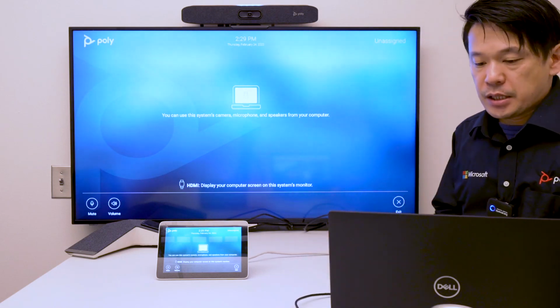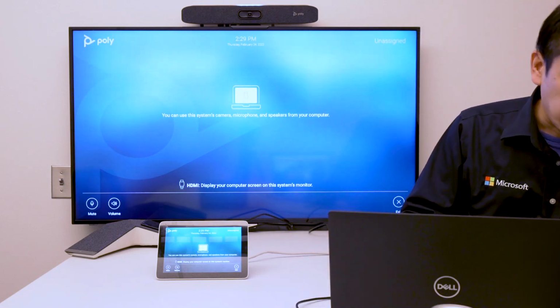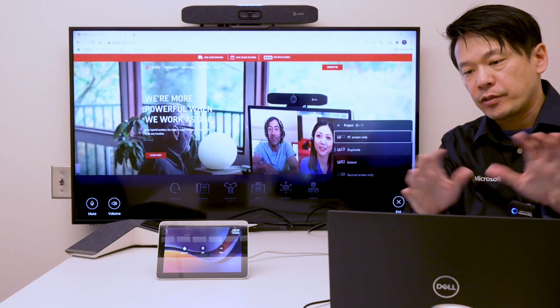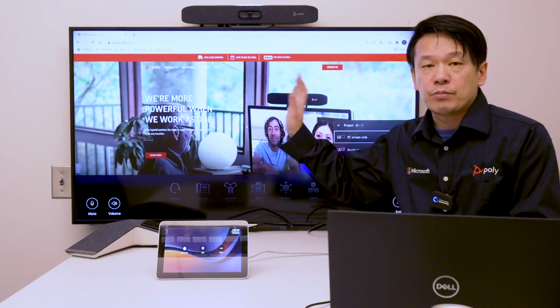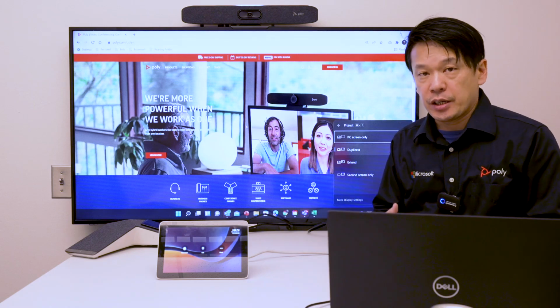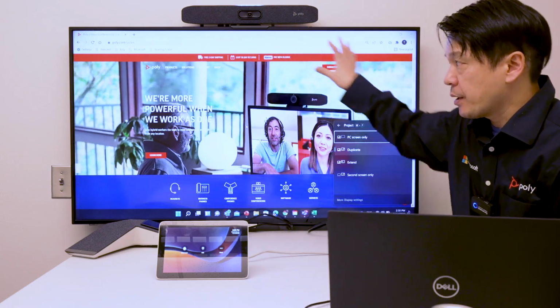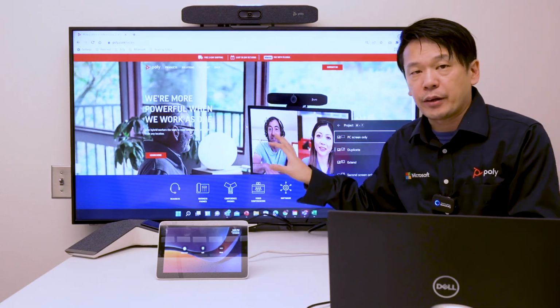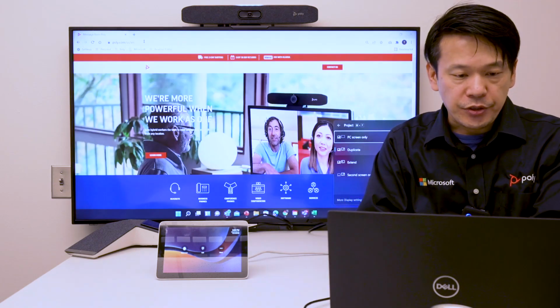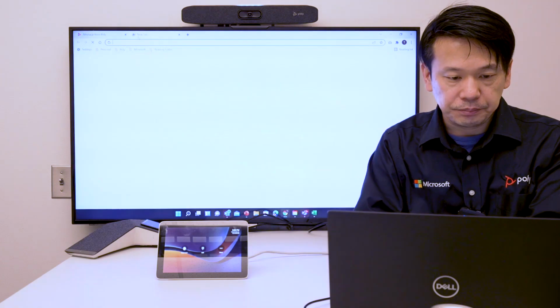And at this point in time, I can plug in the HDMI cable as well, and that will trigger mirroring my desktop to the room monitor. Again, so that others can see, as well as you can use the big real estate of the room monitor in the room as well. So I'm going to start my meeting.